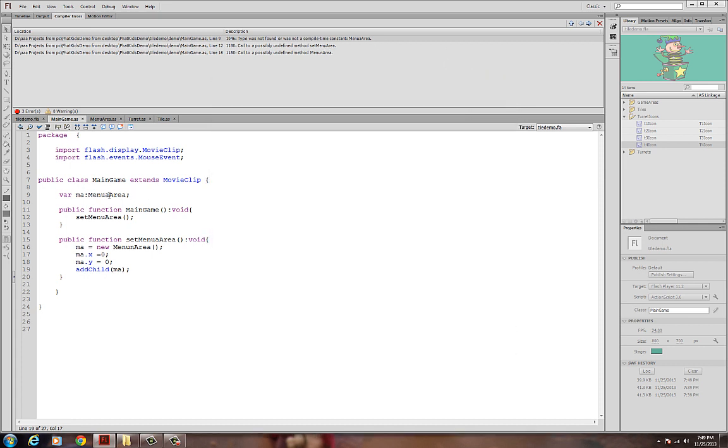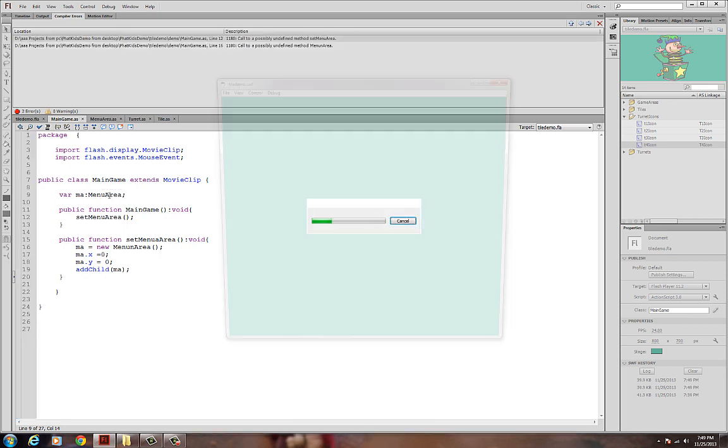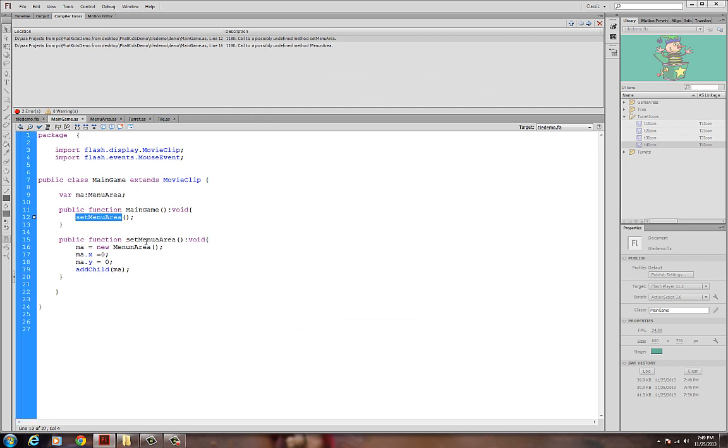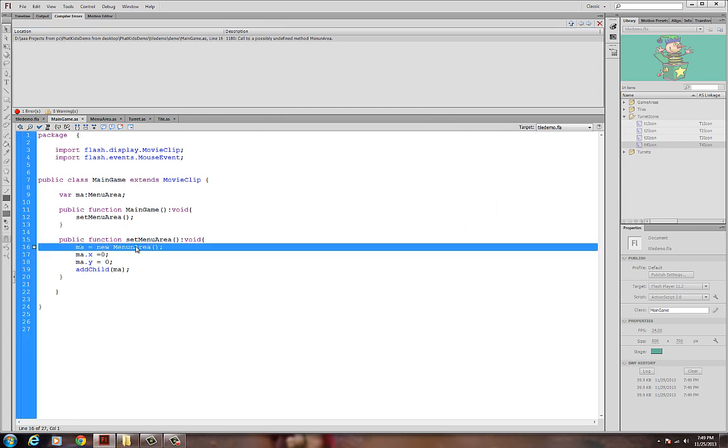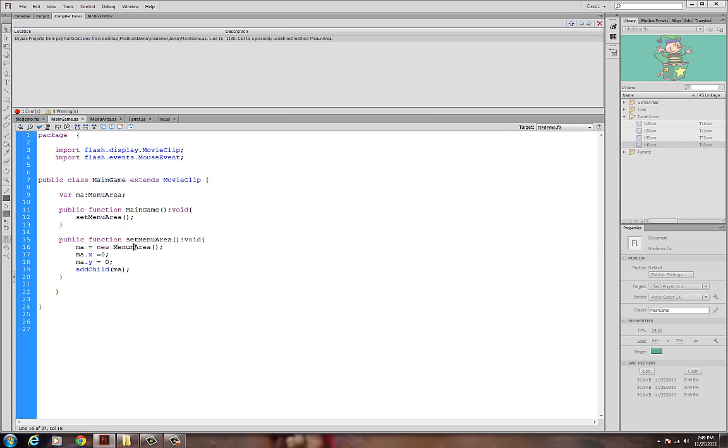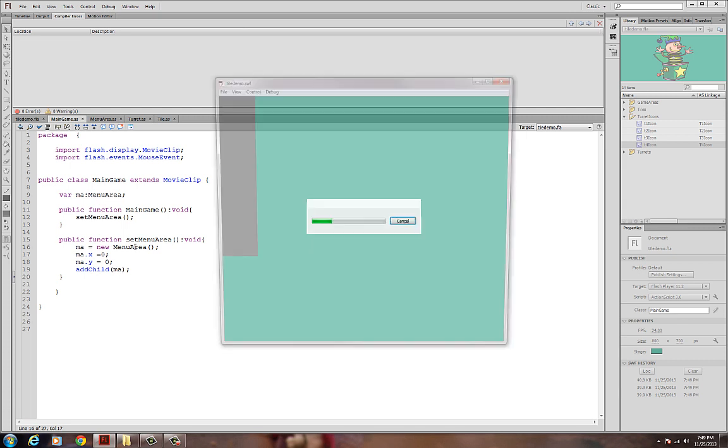Menu area, of course I spelled that wrong, so let's get rid of that. And set menu area here needs to be spelled exactly the same as it is here. And now one more problem. Menu area, boy, I am just the worst speller on the planet, apparently.